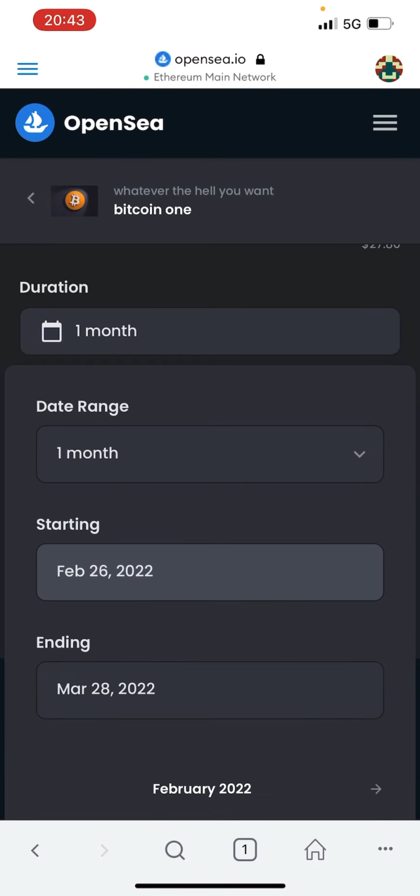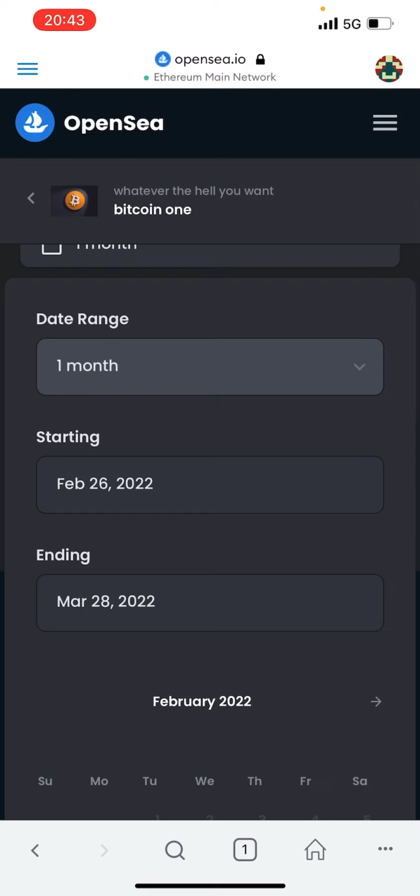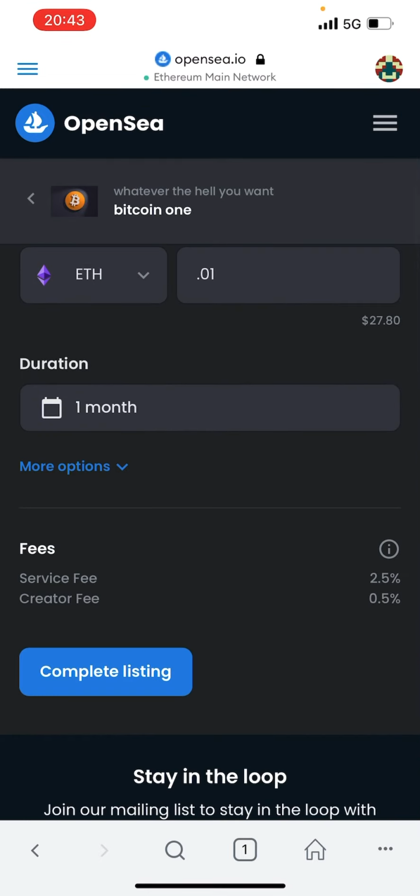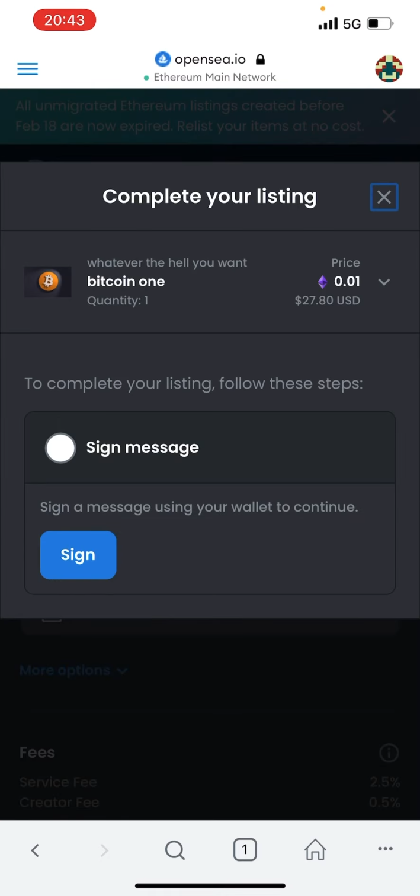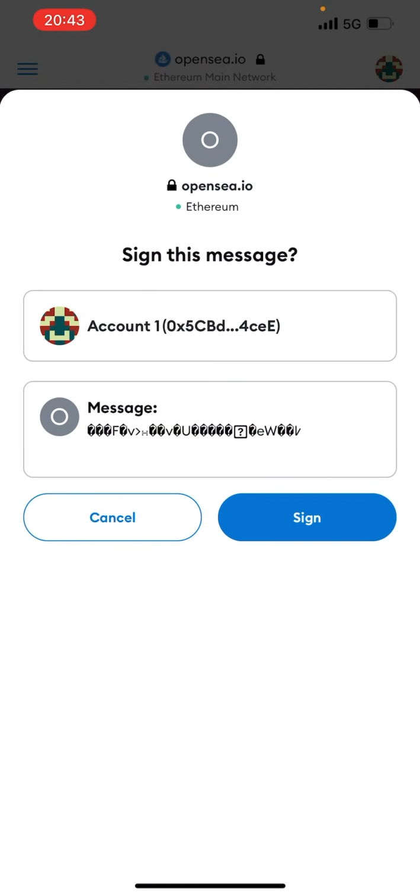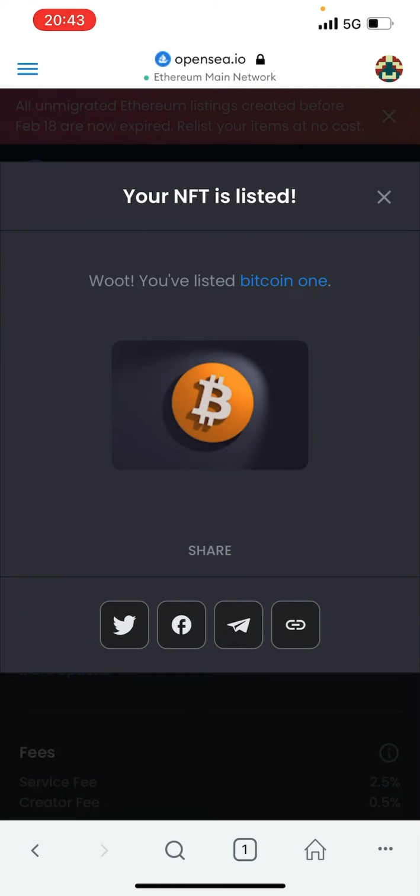You can go up to 1 month. Some sellers can sell for longer, but as a newbie, you can only choose up to 1 month. You can choose when to start and when to end. So then you click out of that and you'll see complete listing. Just go ahead and do that. Sign your message. Now you're going to get this confirmation in your MetaMask wallet. And there you go. You've listed the NFT. Now you created it. It's listed for sale. You did all that for free from a mobile device.